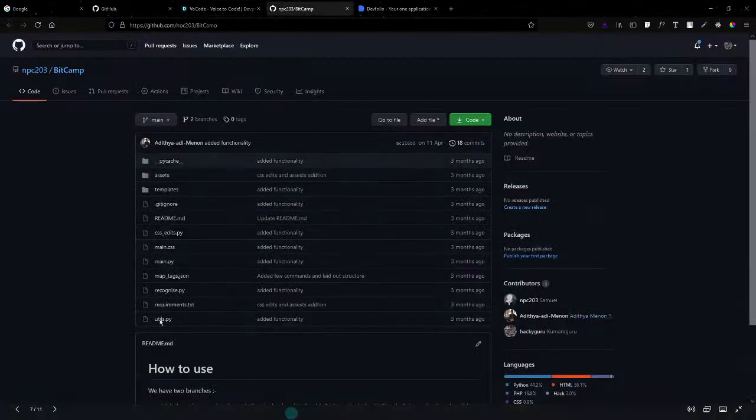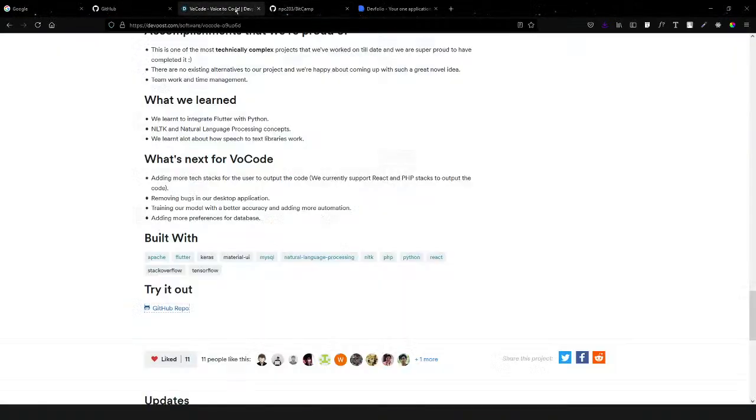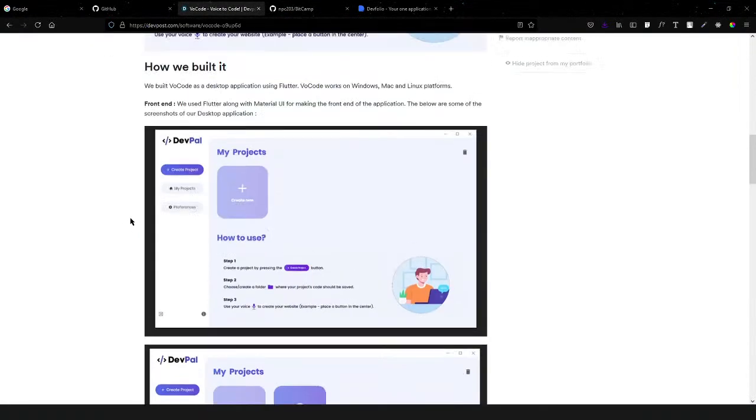The judges would actually try cloning this GitHub repository, and they'll try to run it on their device to see if it actually works. So this is all about hackathons. You'll have to ideate and develop a project in a stipulated time slot.